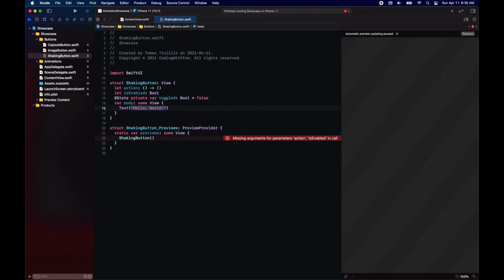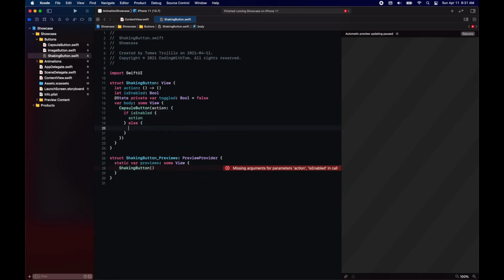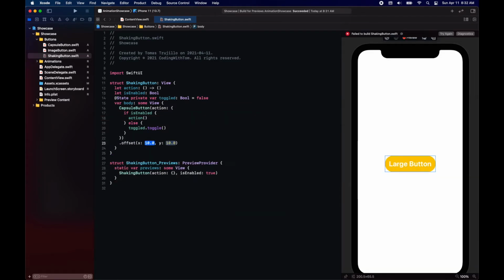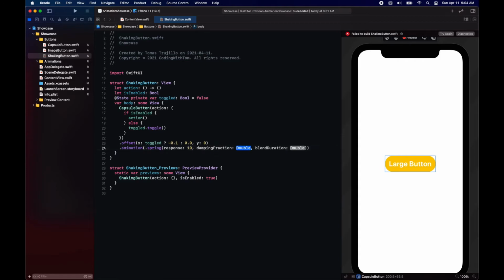For this one, we're just going to worry about the animation of shaking. So since we're not going to do a different appearance, we're going to use a capsule button as a base. So when the button is pressed, if it is enabled, we perform the action. If not, we use this toggle, which we're going to use to animate the shaking. We could use a custom geometry effect to simulate the shaking. What we're going to do this time instead is use the offset modifier, which will displace the button, and we'll use a spring animation, which with the damping will cause a shaking effect.